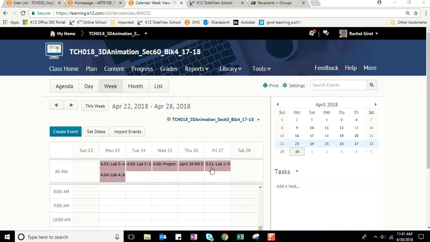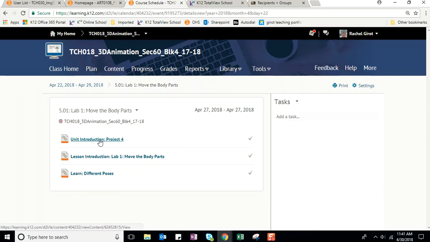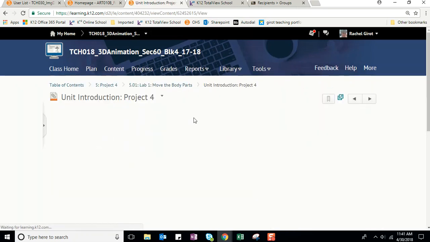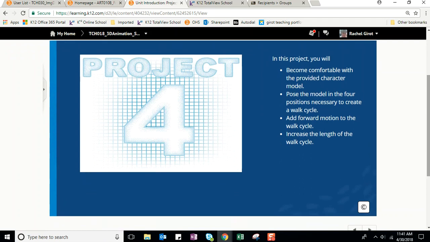Hi, we're working on Unit 5, Lab 1. In this project, you will become comfortable with the provided character model. Pose the model in the 4 positions necessary to create a walk cycle. Add forward motion to the walk cycle. Increase the length of the walk cycle.